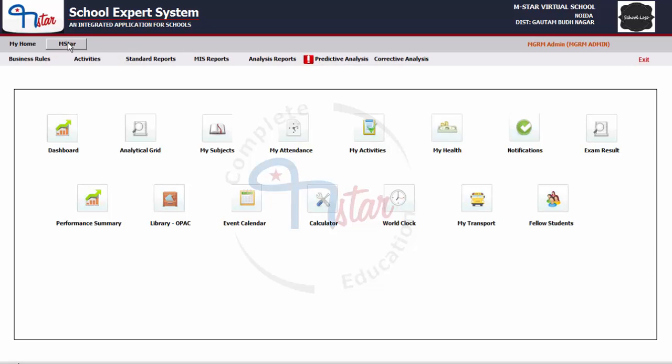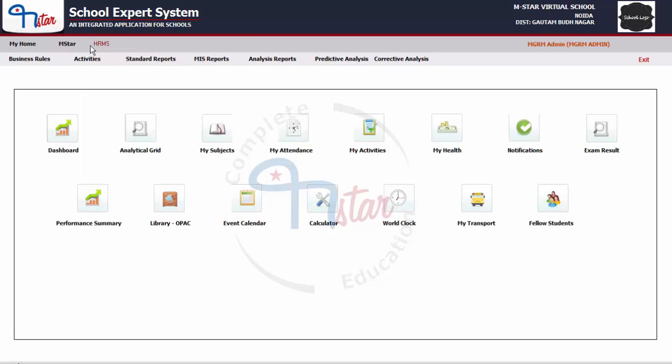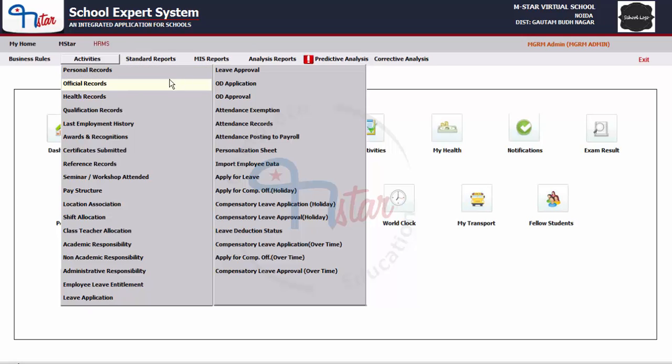Let us see the steps for how to enter the on-duty applications. Click on button MSTAR and select the module HRMS. Once you click on the HRMS module, the name of the module appears on the main screen, which means that you're now working in the HRM module. Now click on the Activities button and select the screen OD application.